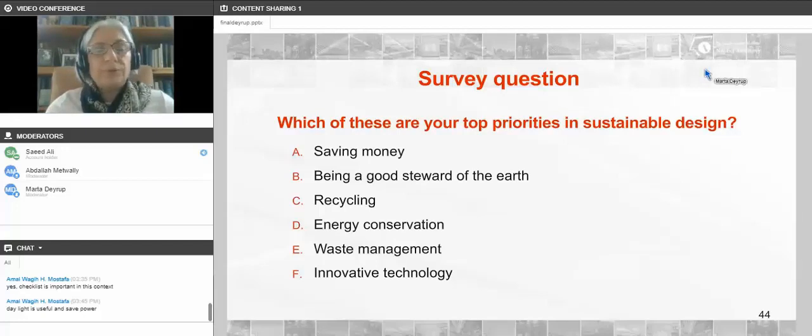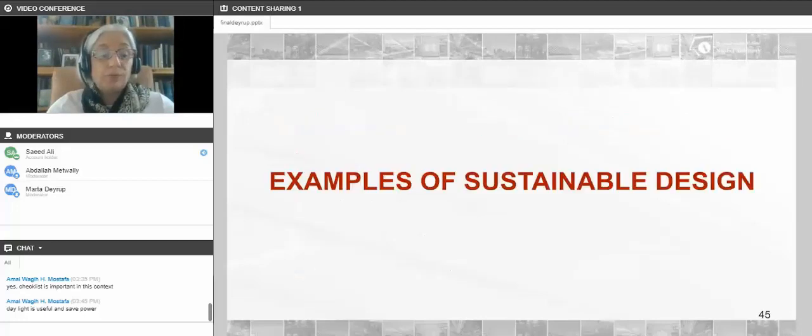Survey question. This is something for you to think of. What are your top priorities in sustainable design? They might be saving money, which is one very good goal. Being a good steward of the earth, recycling, energy conservation, waste management, innovative technologies. All these things are part of sustainable design. And the nice thing is that they can all be taken care of together in one space. So we have here some examples of sustainable design.